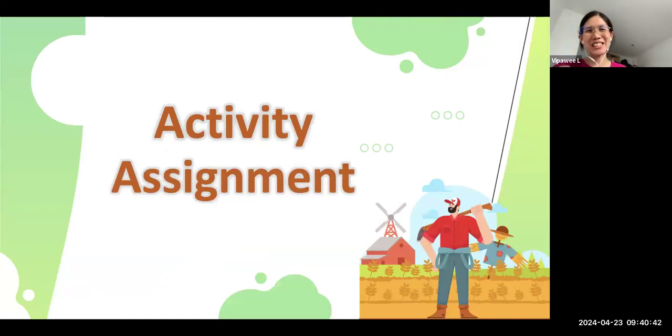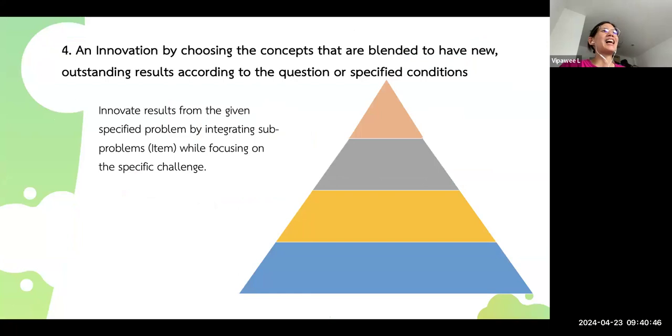Regarding the activity assignment today, okay, the topic is, before the topic, we're gonna focus on the 4th step on our learning pyramid, right? The 4th step is having an innovation by choosing the concepts that are blended to have new understanding, outstanding results according to the specified condition or question. Okay.